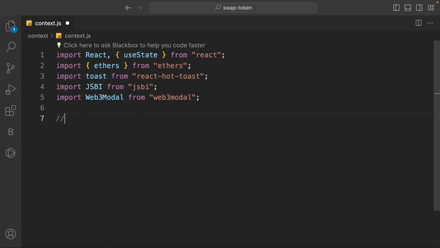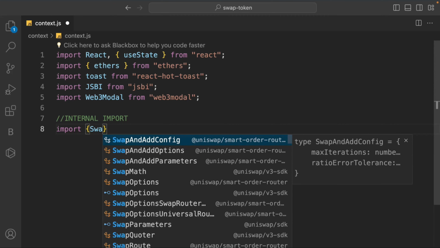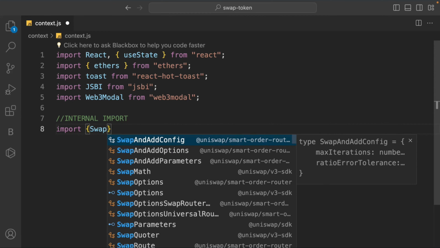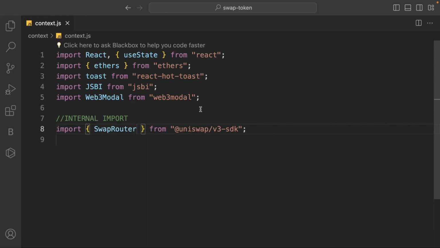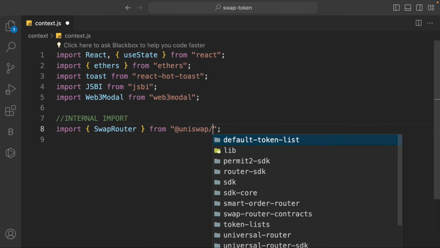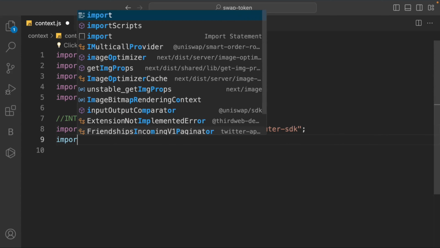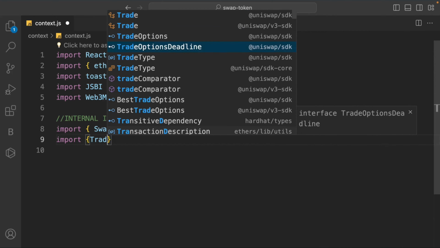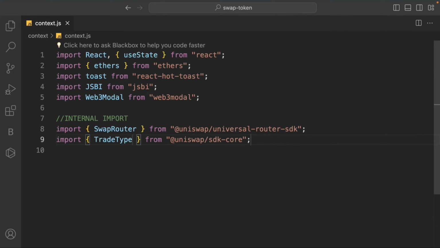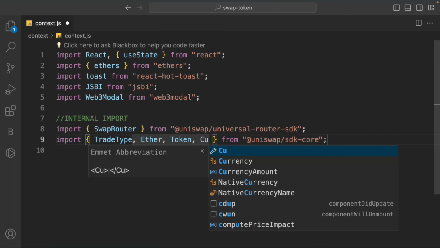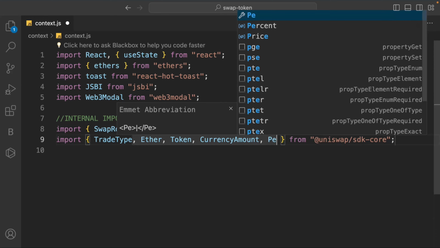Now we can come back. Let's call this internal import, and here we have to import the Uniswap packages. So the first one is going to be the swap router, that's coming from Uniswap. So we have to go to this particular one, and here we have to do the changes. Now it will come from, let's say, the router SDK. Then we have to import the Trade. We have to import this TradeType. Then we have to import this Ether. Then we have to import Token, CurrencyAmount, and then we have to pass Percent.